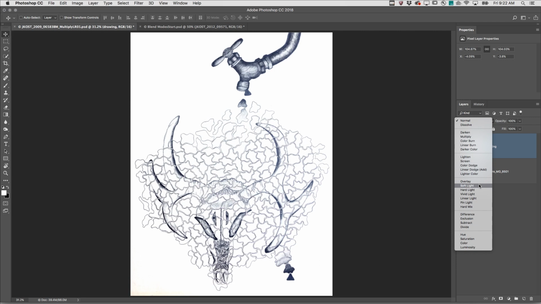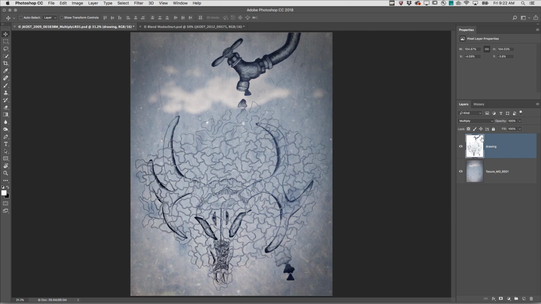In this example, to combine the drawing with the texture underneath, I'll set the blend mode to multiply. Multiply multiplies the top layer with the layers underneath, and the resulting color will always be darker, and white, which has no effect when multiplied, will disappear.